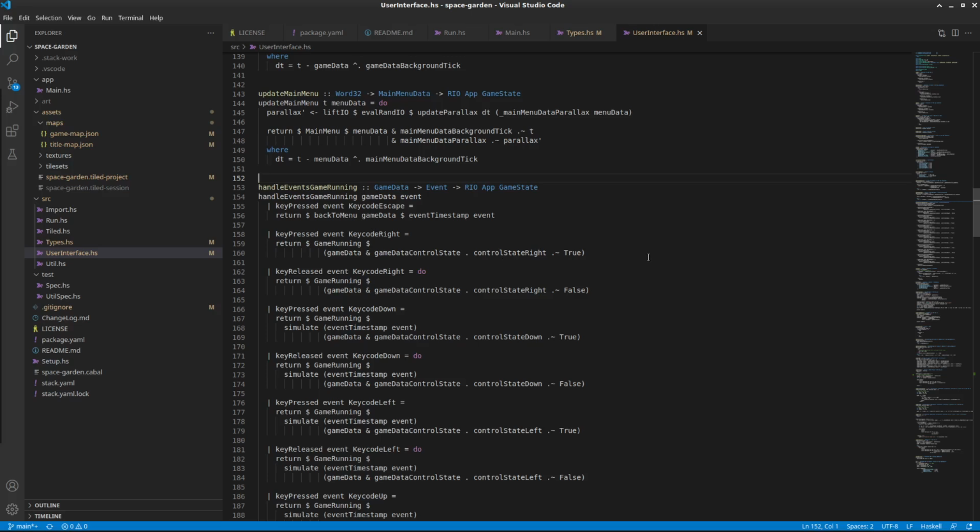So there's basically six variables in that game control state, telling if the player is currently pressing the right, left, up, down, jump, or watering button. And when we are pressing down, we set that variable to true, and when the key is released, we set it to false.